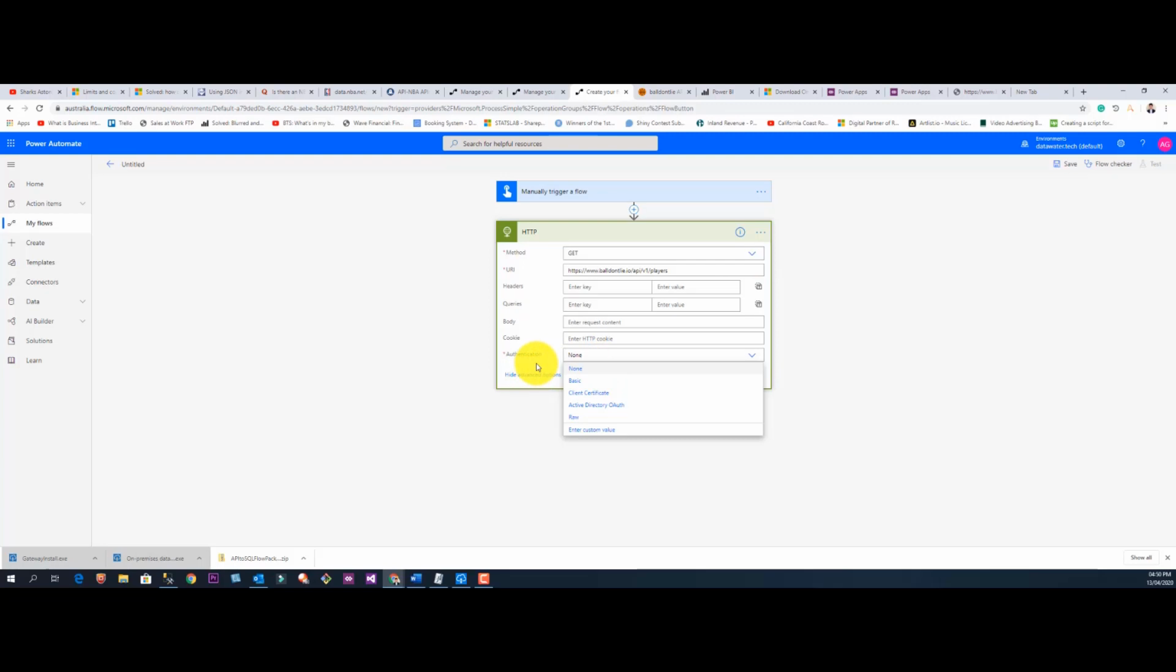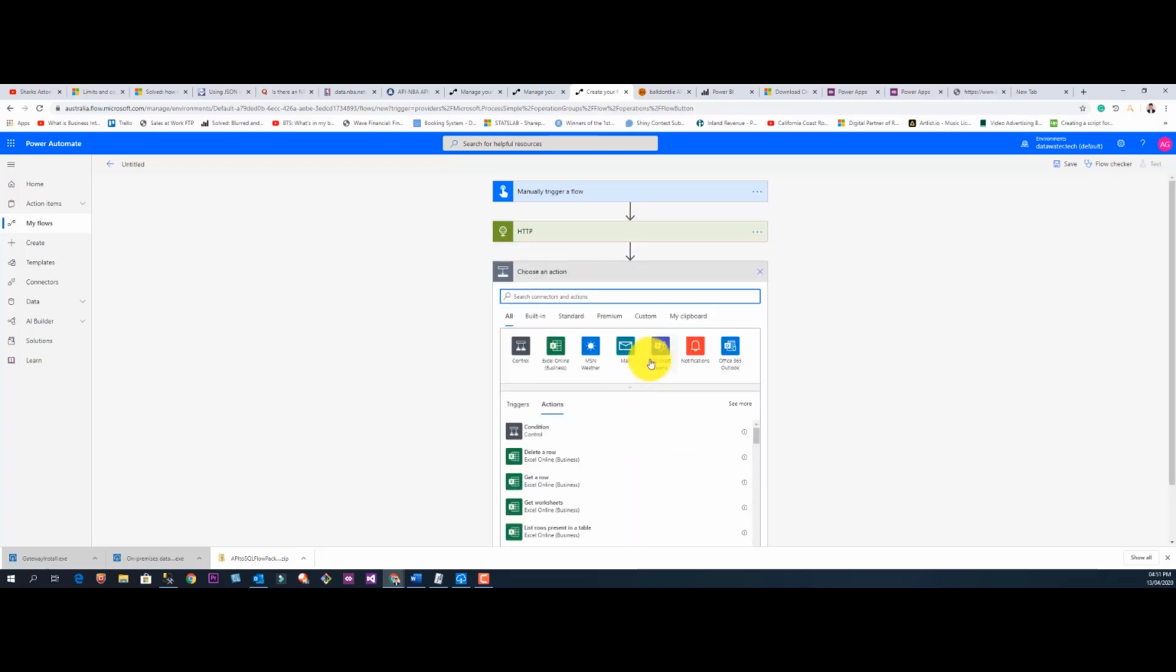Authentication is none. But if there are some credentials that you need to use for the API, this is where you would enter it. And then we go to next step.